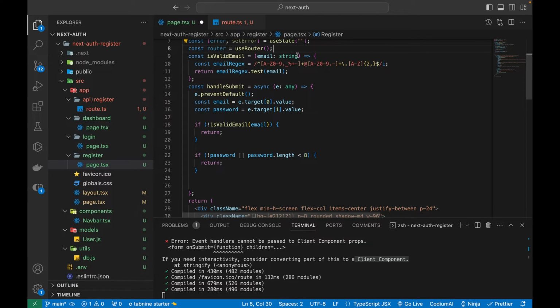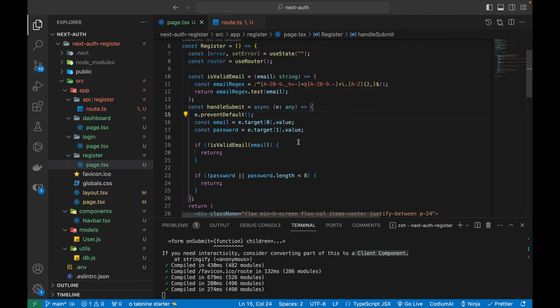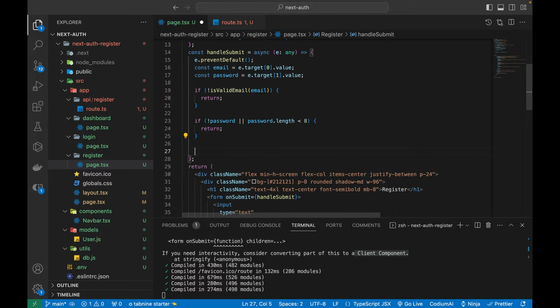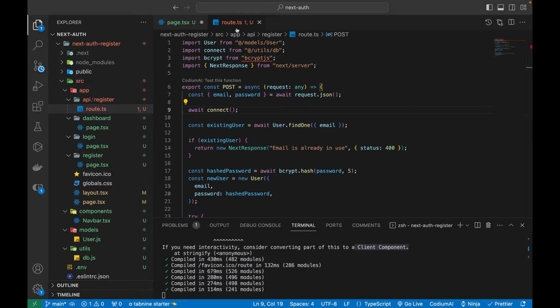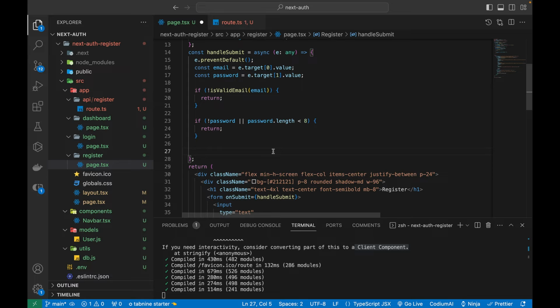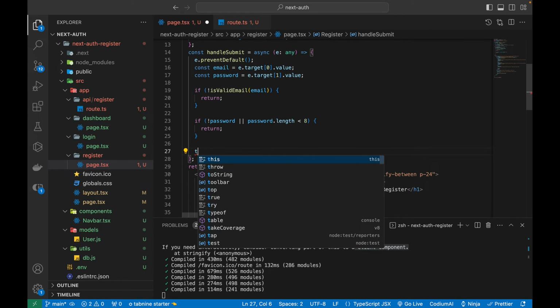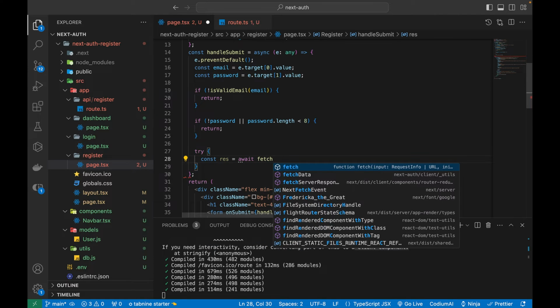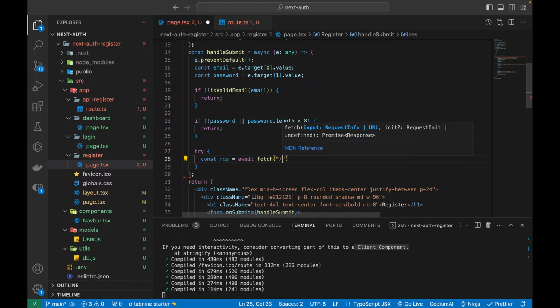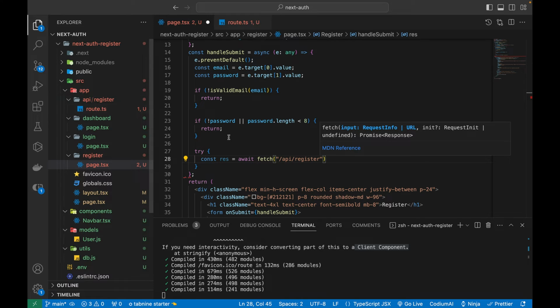So now let's add the space, and below this I will be calling an API which I have just created over here, route.ts. In this file I will be writing a try catch first. In this try, I will be receiving the response with await. I'll be using the built-in function fetch, and I'll be writing /api/register, which is the name of that folder within the API folder. And this is an API.